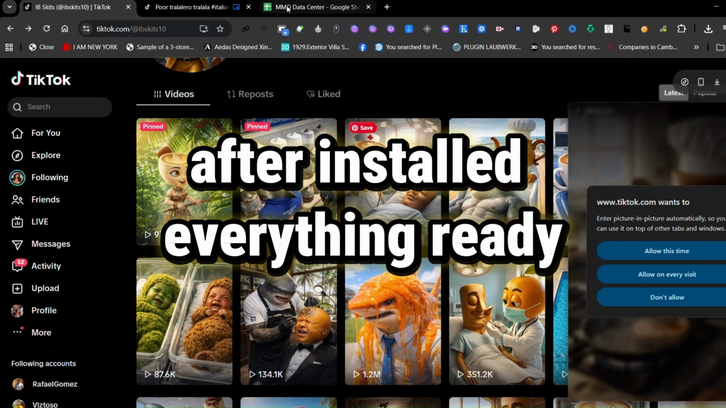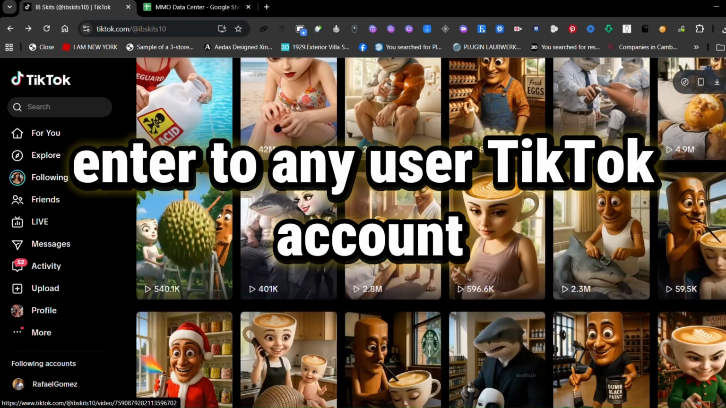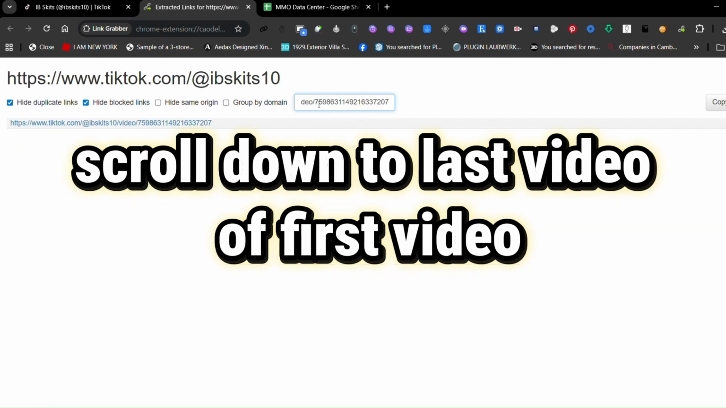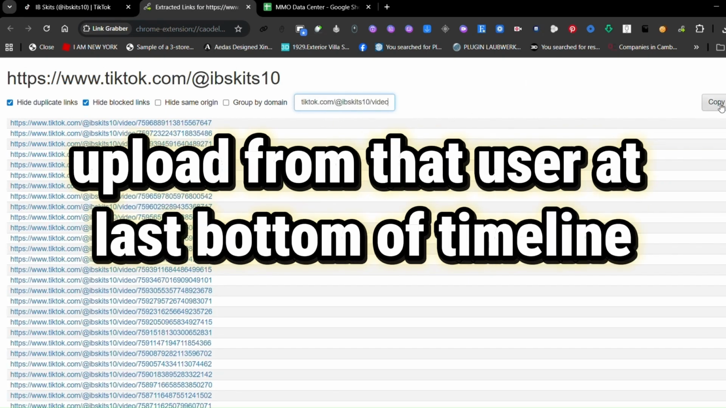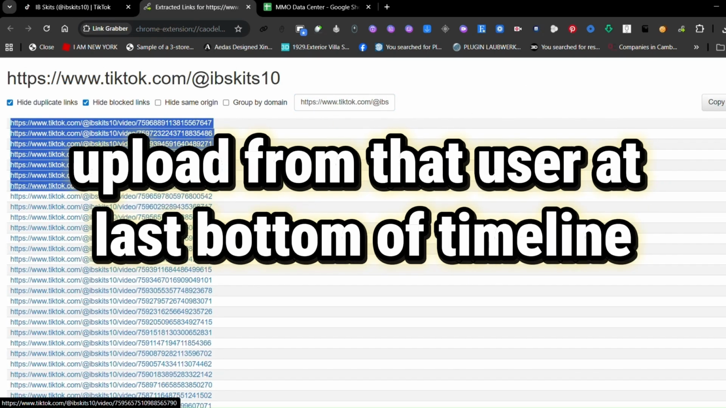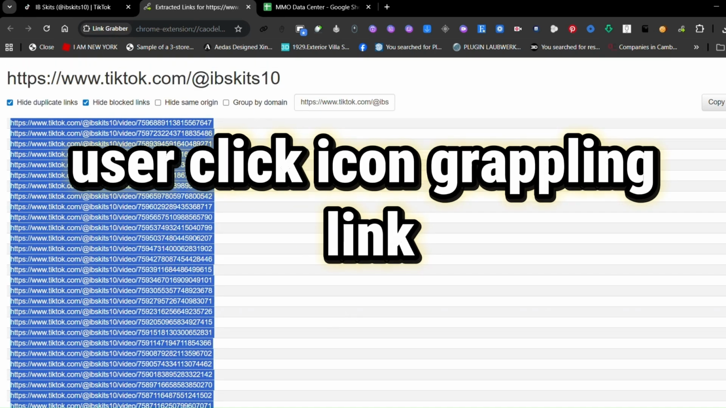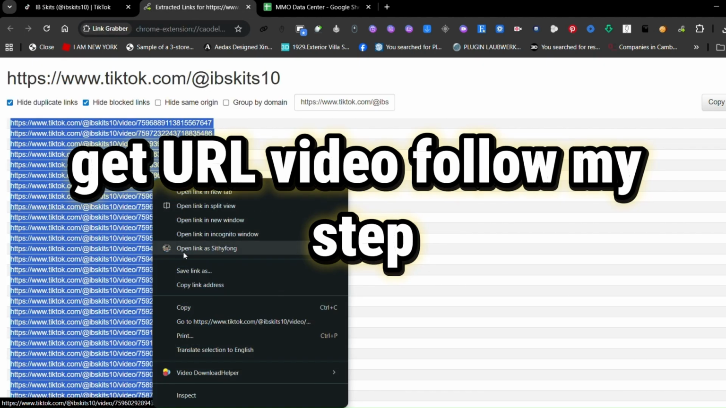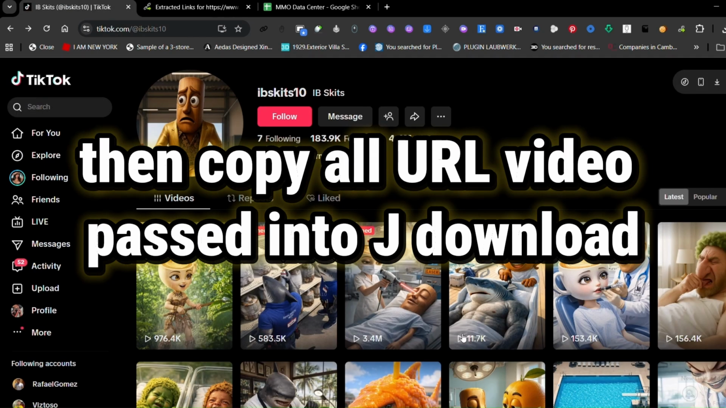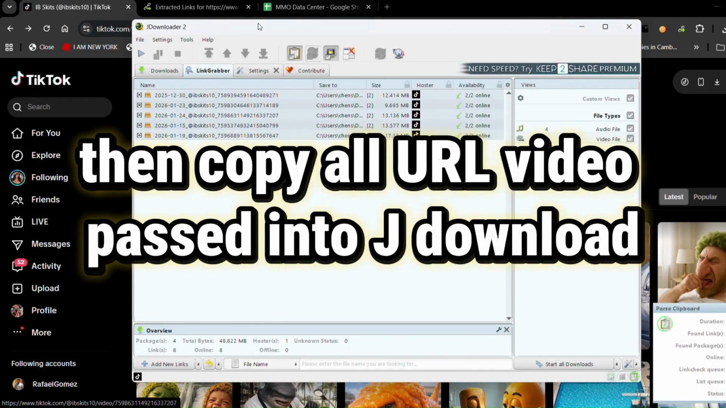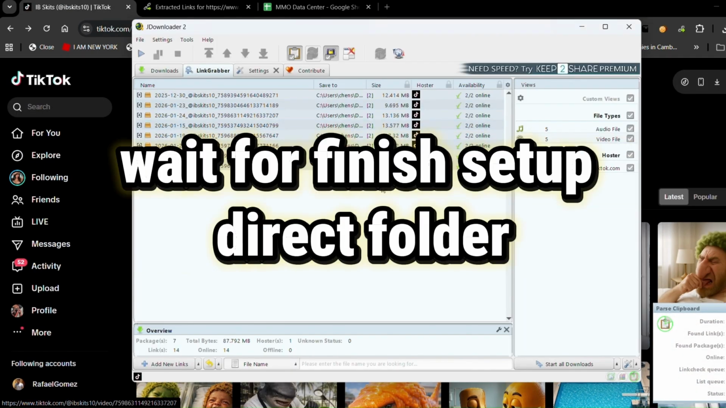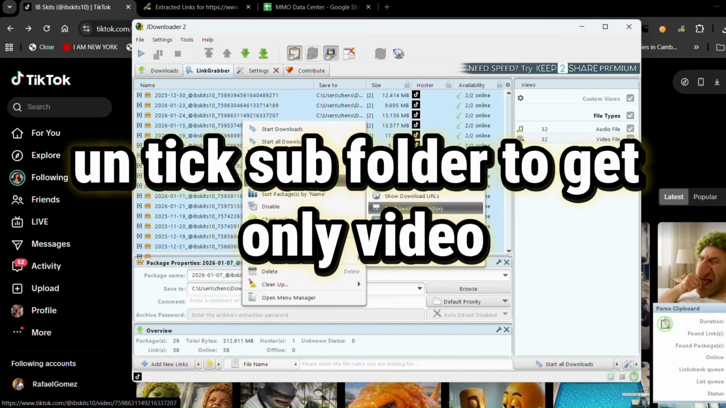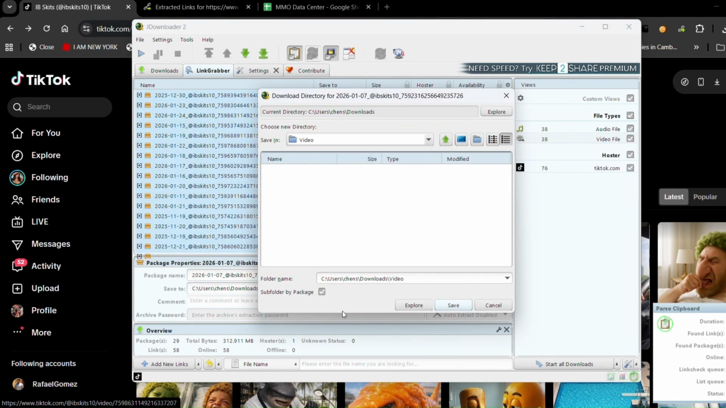After everything is installed and ready, enter any TikTok user account and scroll down to the last video, the first video uploaded by that user, at the bottom of the timeline. Click the icon, grab link, and get the video URL. Follow my steps, then copy all the video URLs and paste them into JDownloader. Wait for it to finish, set up the direct folder, and untick subfolder to get only videos.